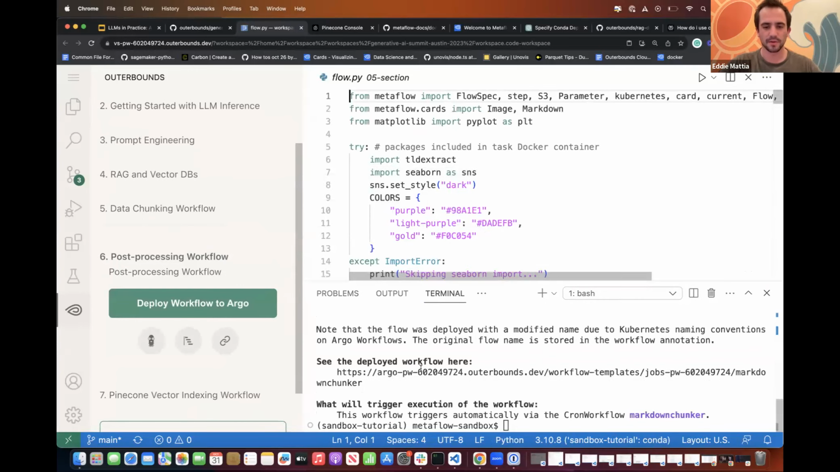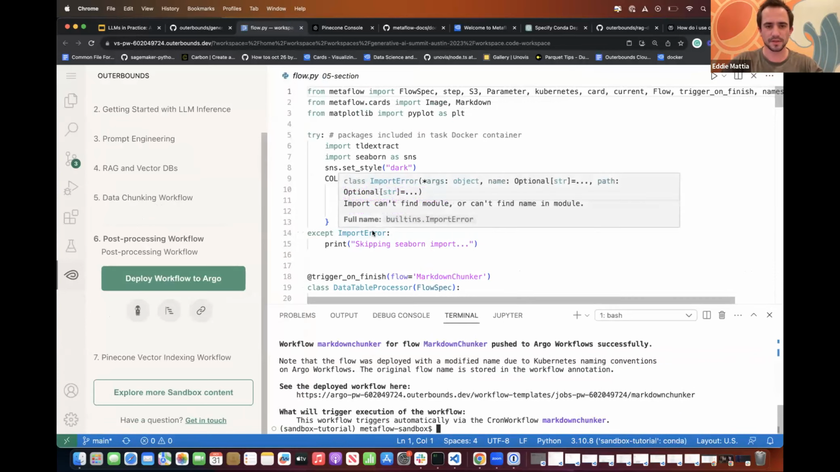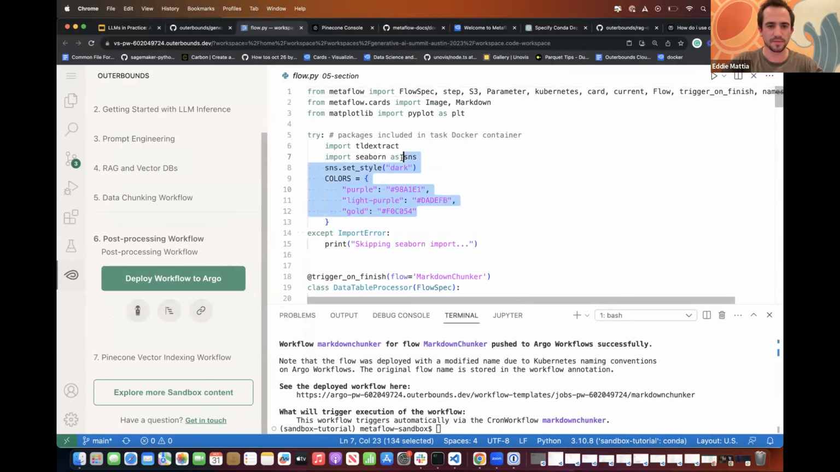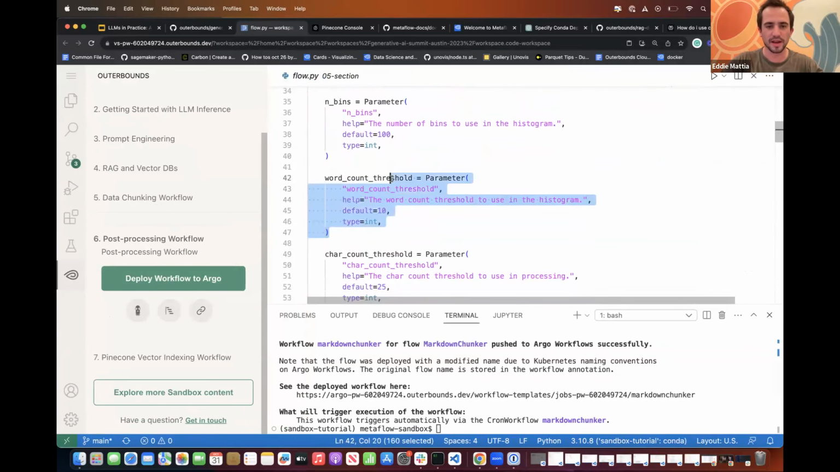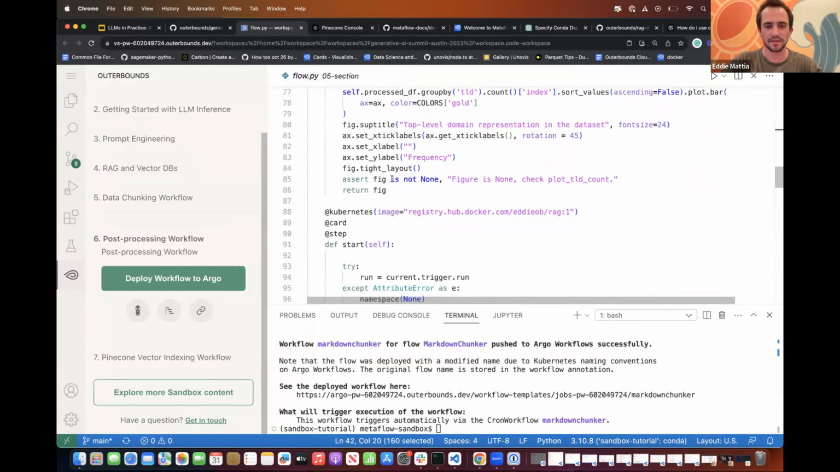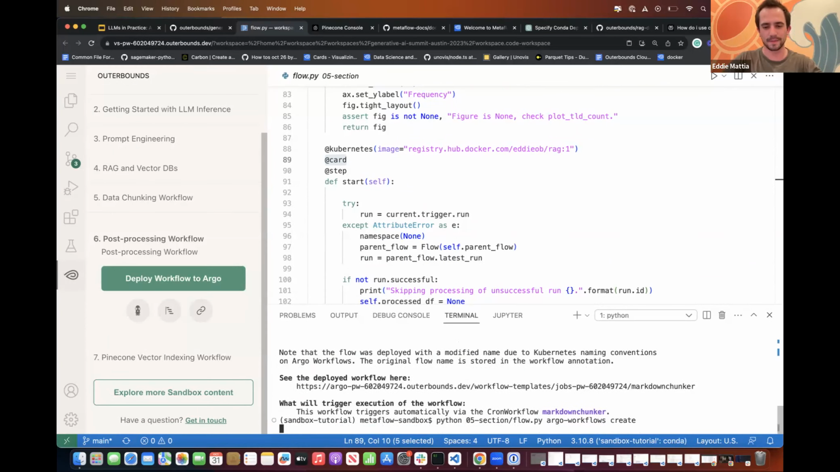The second one that we want to deploy, let's make this a bit smaller, is the same exact pattern. Looking through this, we see a bunch of Seaborn, matplotlib code, a bunch more parameters for our data processing stuff. Then the thing that we're going to look at in a little bit is this at card. So let's just go ahead and get this stuff running. So we have Argo workflows and then create.